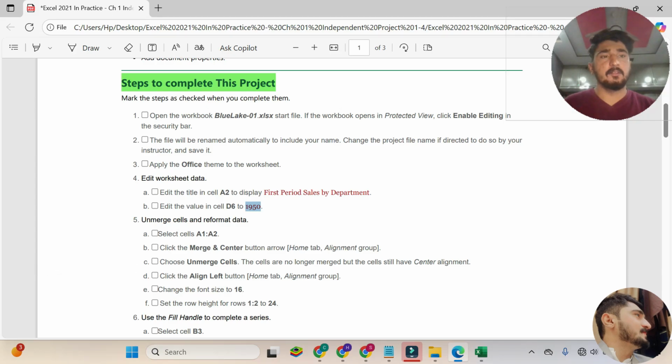So step number 4 is also done. Now step number 5. Our step number 5 is unmerge cells and reformat data. Step number 5 has parts A, B, C, D, E and F. Now I am going to do part A.